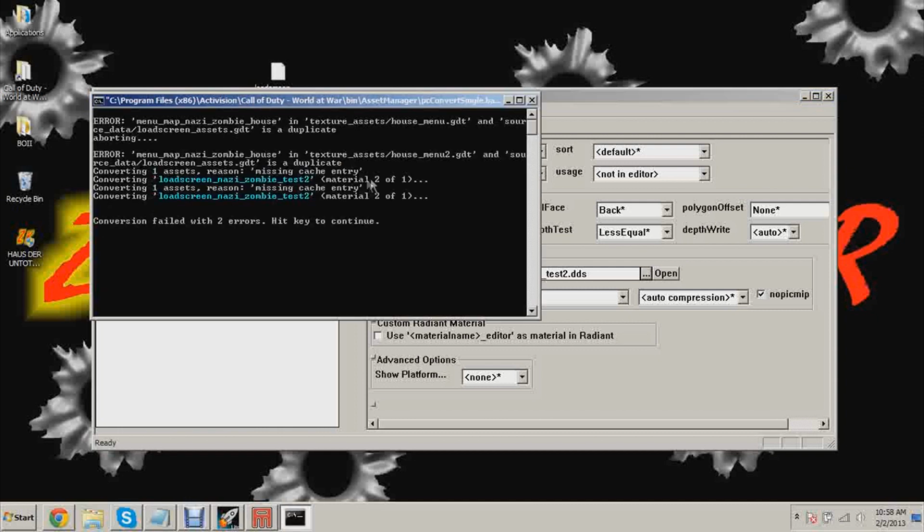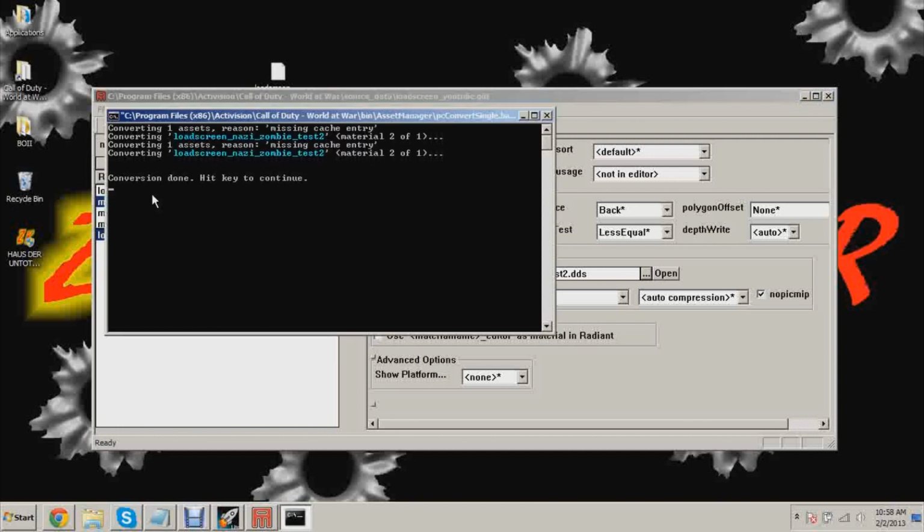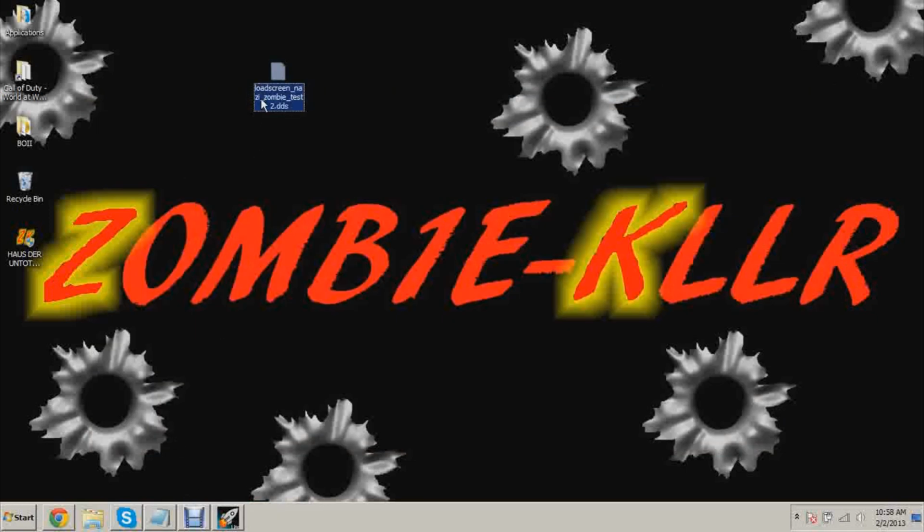Okay, and you may get an error like this. Just ignore it, and I'm gonna try again. There you go. So sometimes it takes 2 times. I don't know why, but anyway, the second time you can see conversion is done. Hit any key to continue. Go ahead and exit out. You may delete this image now if you wish.